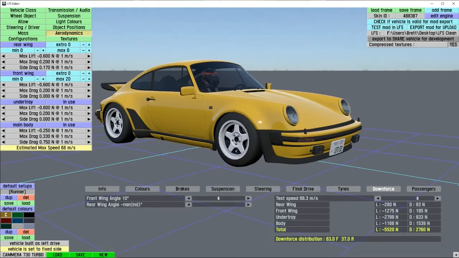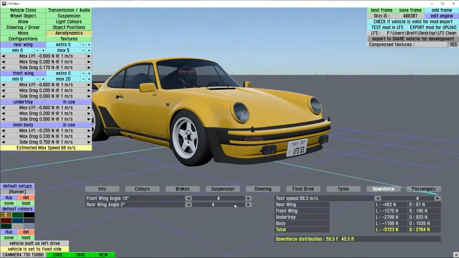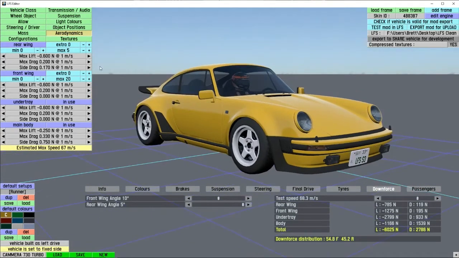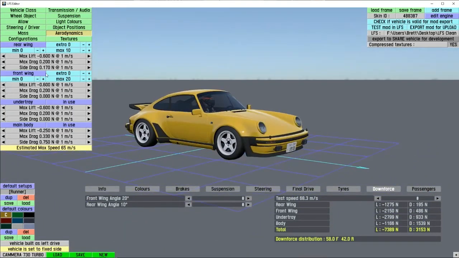Defaults right now are negative 0.6 for lifts on the rear wing, front wing, and the under tray. So what you can do is set a minimum and a max. I'm going to set a maximum of, let's say, 5 degrees for the rear wing. And for test purposes, I'll go up to 10 in the rear. So 10 is max in the rear, and you'll see now 10 is in the middle here, 20 is the max that you can go for angle for the front and rear wing.